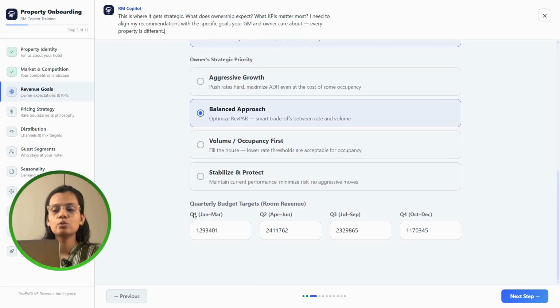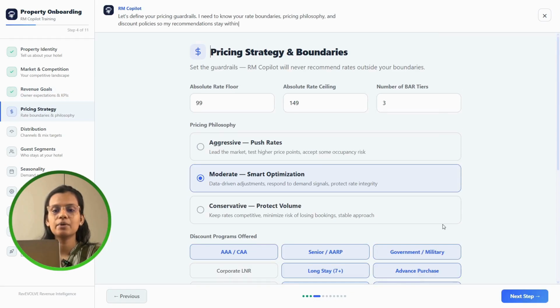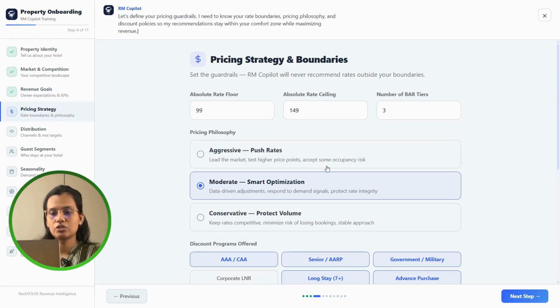Then I have Q1 to Q4 room revenue. Here every value for this property is there. Then we'll click on next step. We have pricing strategy. Here we can see we have absolute rate floor and absolute rate ceiling, which is very important in the season also.